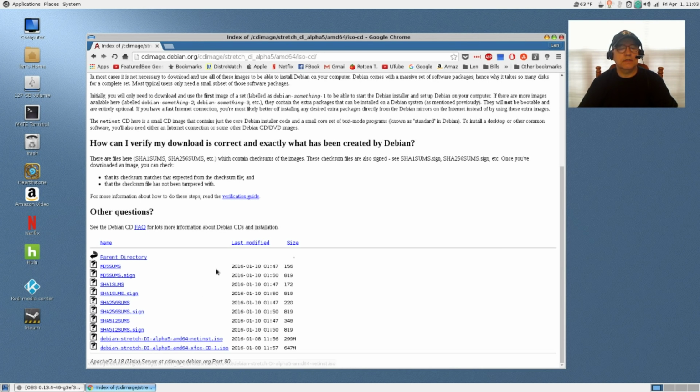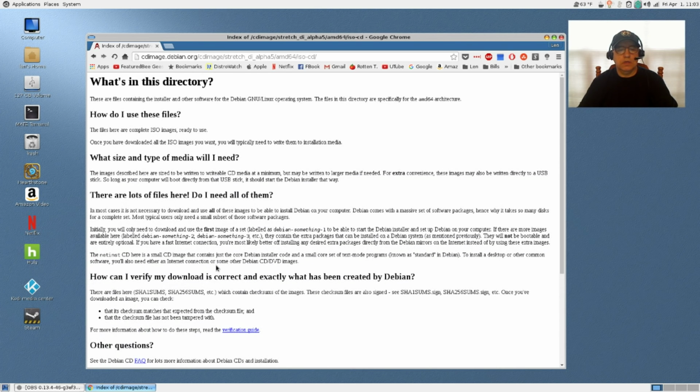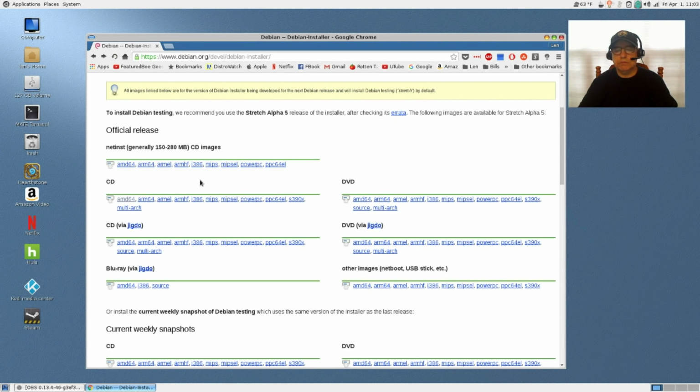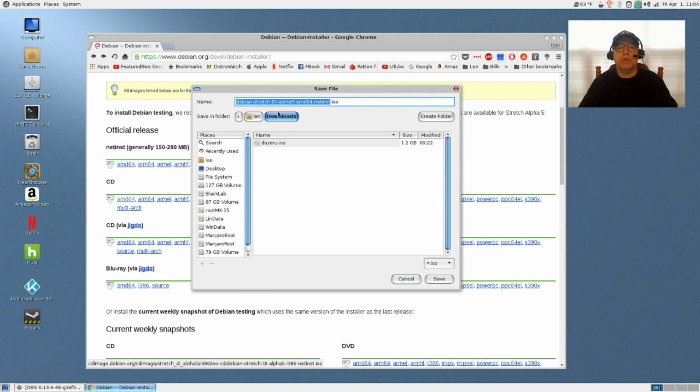Now the net installation gives you a little bit more options during the install and allows you to configure it after. It doesn't have a whole lot included. So if we look at the net install image, it does not include a desktop environment.